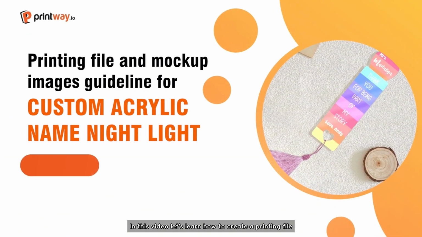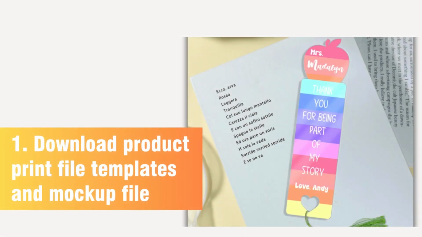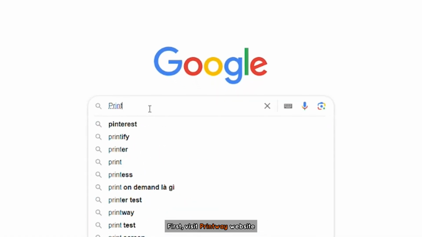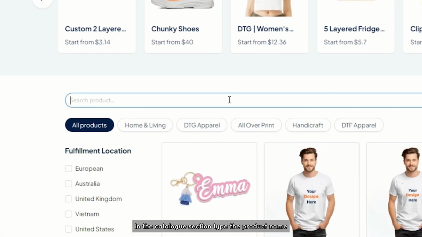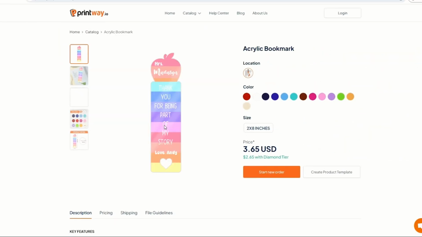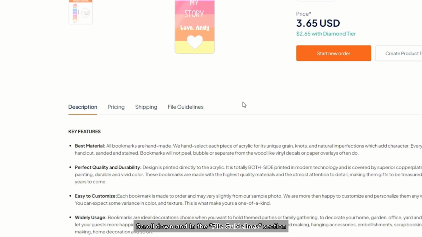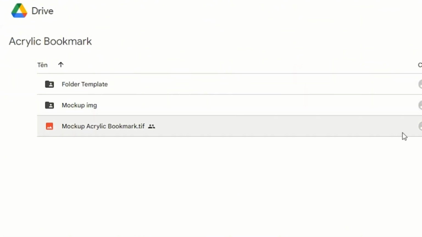In this video, let's learn how to create a printing file and mock-up images for custom bookmark. First, visit Printway website. In the catalog section, type the product name to find the product you want to fulfill. Scroll down and in the File Guidelines section, click here to start downloading the printing file and mock-up file.